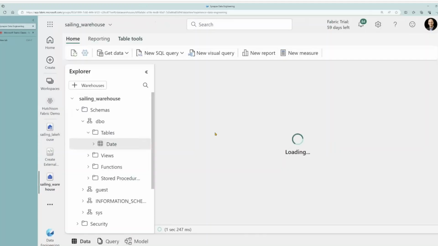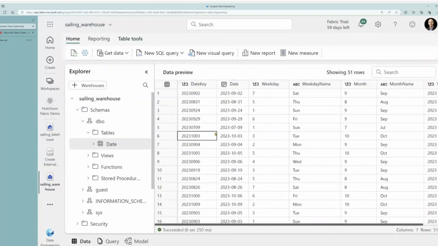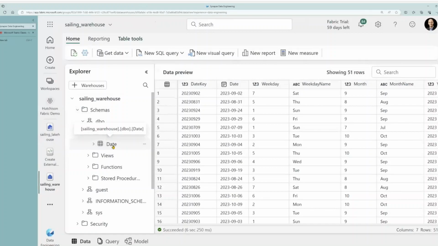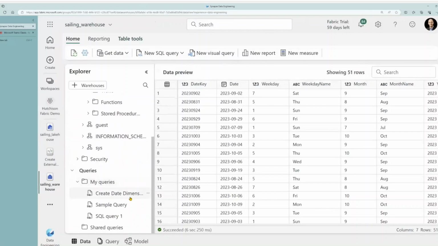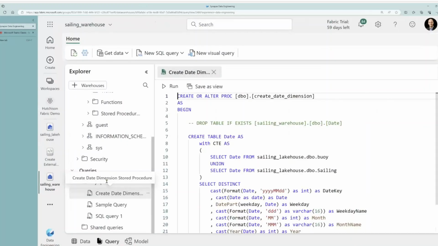And in the saline warehouse, you can see a more typical structure of a SQL database. So you have schemas, tables, and then views and functions and stored procedures. In this case, we have a date table. This is where I got the date table from, did the shortcut. And I populated that by a stored procedure, and you have saved queries down here.